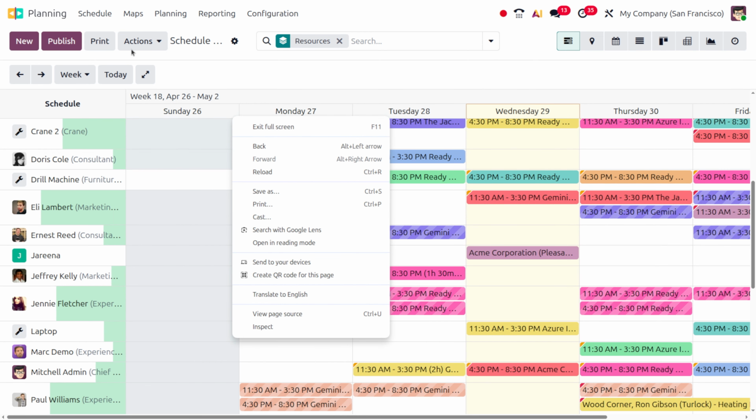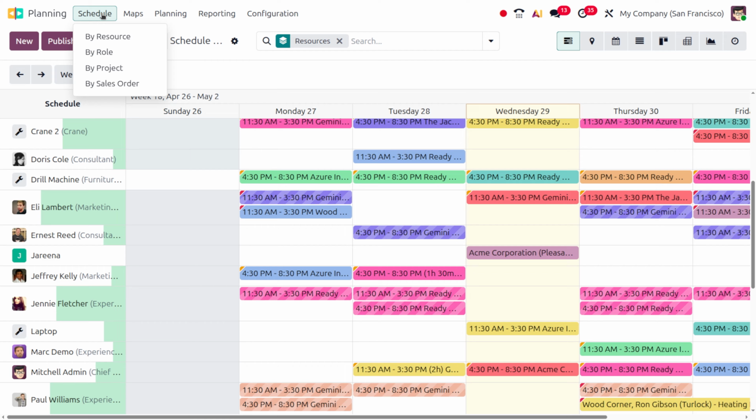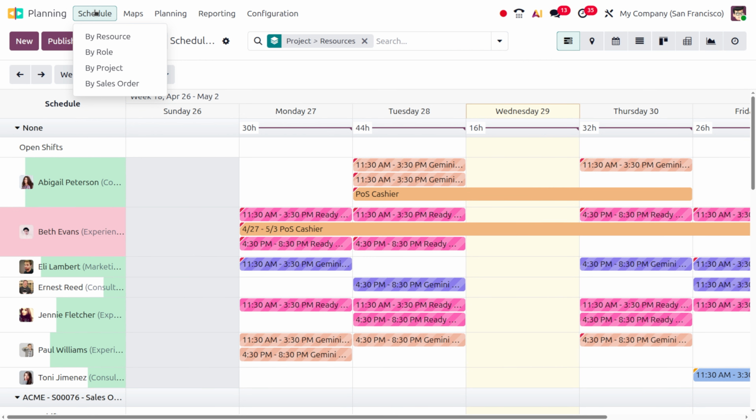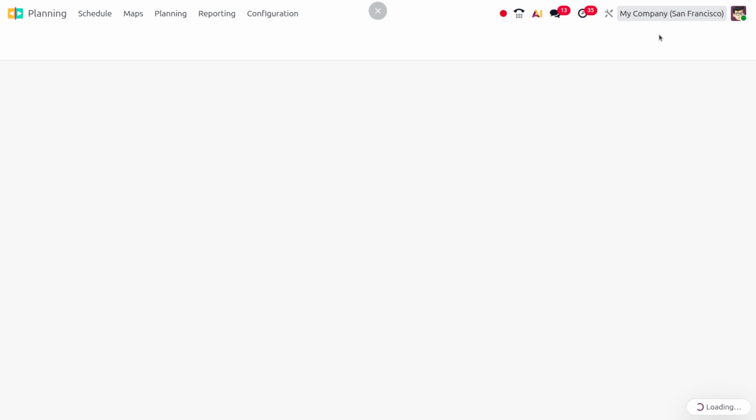Currently the shift has been added. Now as you move on to the project, you can see the projects that are available based on the field services and everything. And as you move on here, you can see that currently it will be showing in the other view.